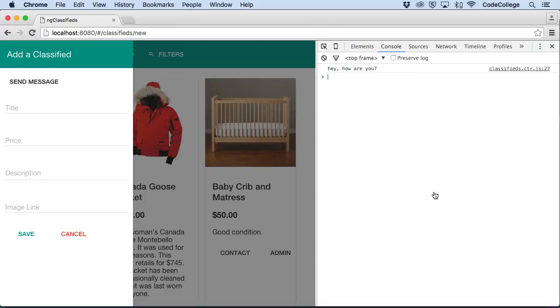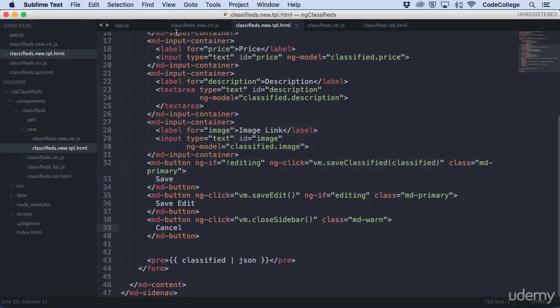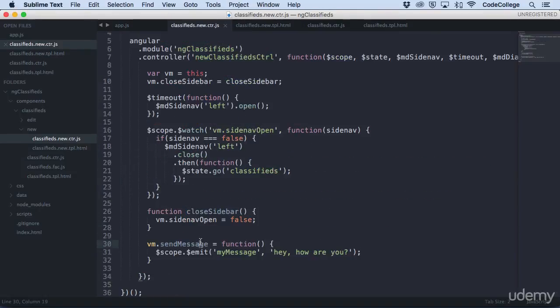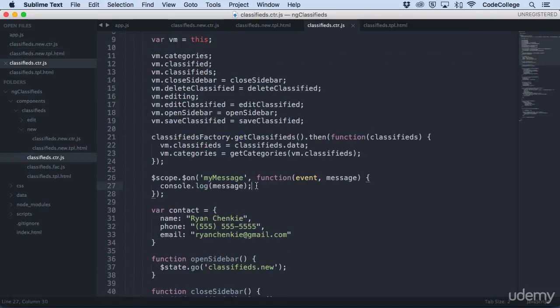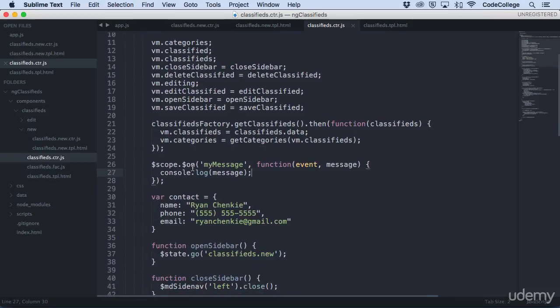All right, so just quickly to recap that, what we did is in our new classifieds controller, we set up an emit, and it had a name of myMessage, and it sent through a message of this string here, and then that was picked up in the scope that is the parent scope of the new classifieds controller, and we wanted to respond to that.